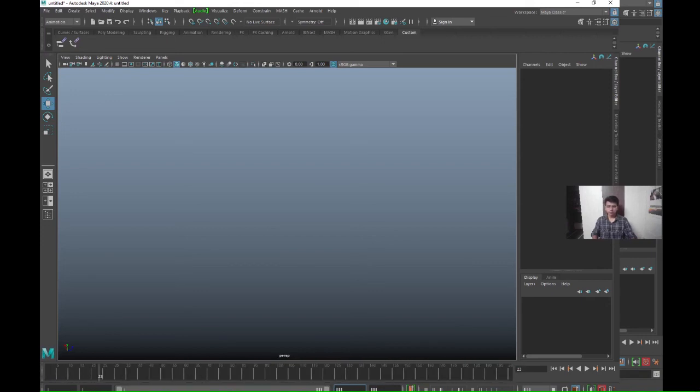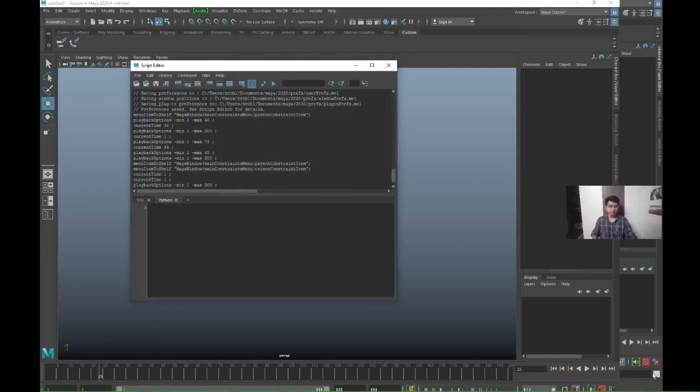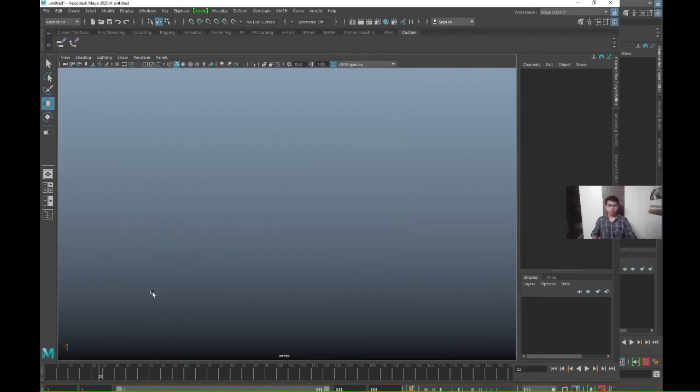Here is the MEL script. You can type the script in this area. If you want to type a big script, you can open the script editor from here. This is the option for the script editor. This is where you can type your script. This is the MEL script, this is the Python script, whatever script you want to use. So this is all about the Autodesk Maya interface.